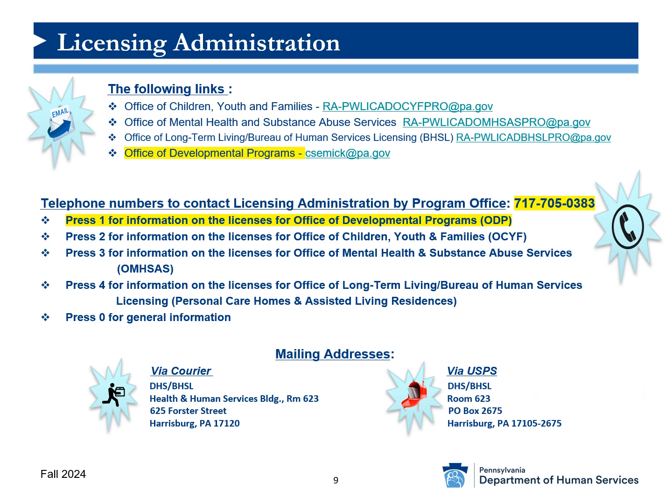This concludes the tutorial for submitting an electronic payment for the certificate fee of an Office of Developmental Programs Certificate of Compliance.